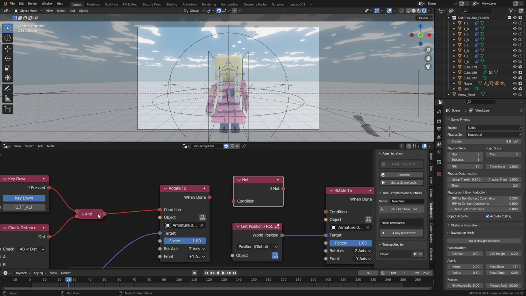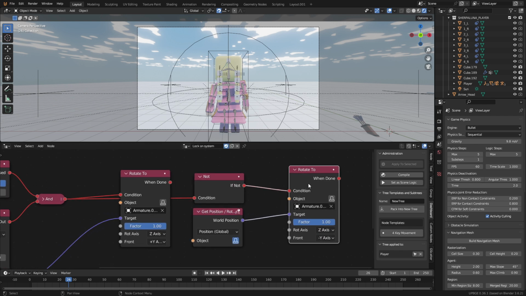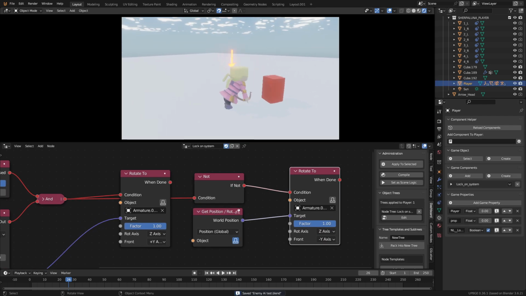Now let's add a not node. We want the rig to go back to its original position after we unlock it from an enemy. To do so, connect the not to the and socket, then the not to the rotate to condition. When we test the game, we can see that the player tracks the enemy, and when we unlock, the player is facing the right direction.